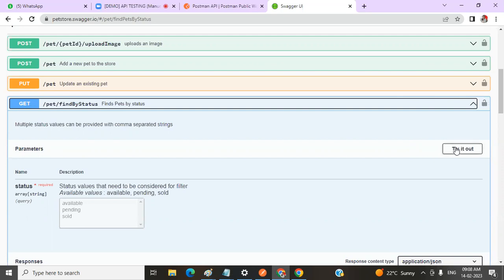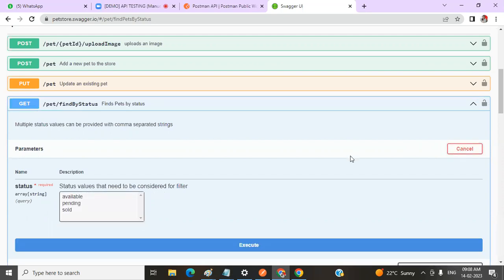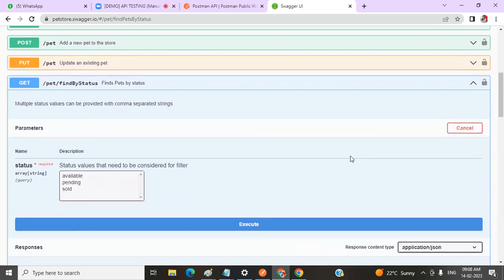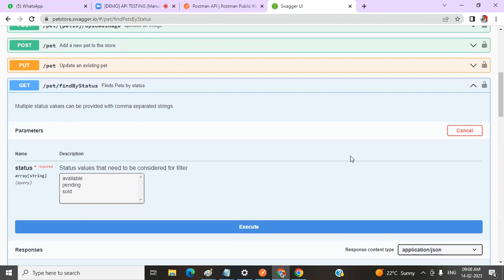first you have to click on this try it out button. Okay, so then it will give you complete information. So what it is telling, just carefully observe. It is using some parameters, meaning in the URL it is using some parameter, and that is of type query string.